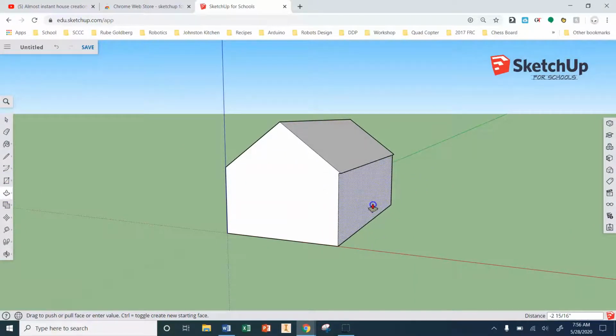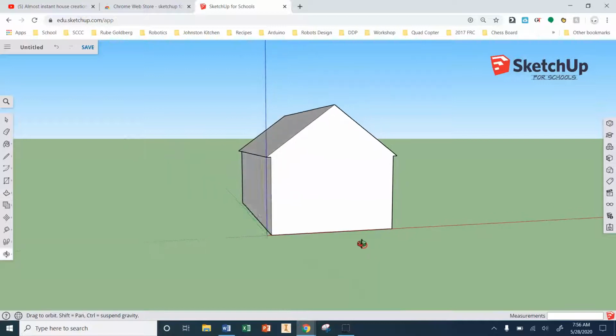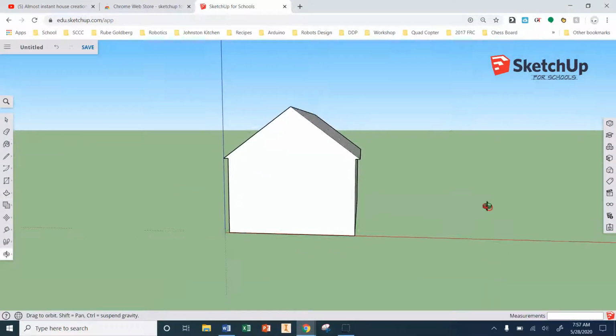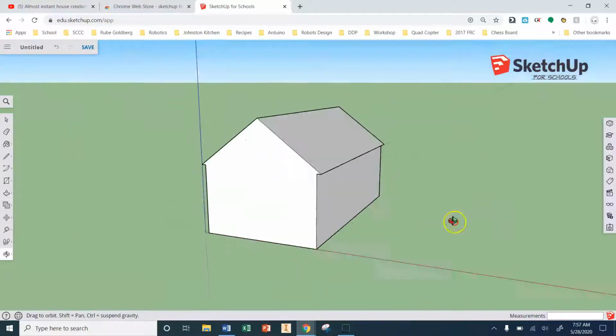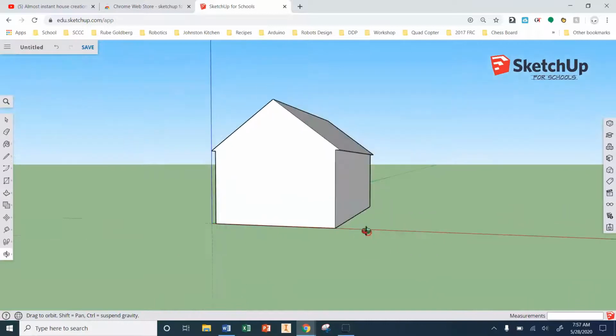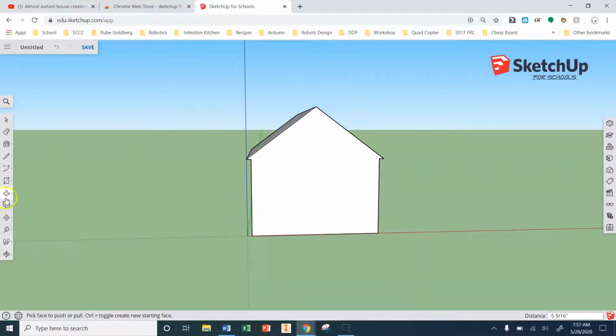What we're going to do next is push-pull the sides of this house in just a tiny bit so that it gives us a little bit of an overhang on the sides, which helps make our house look a little bit nicer. Then we can start off by adding our windows and doors and a couple other things. So we're going to grab the rectangle tool and let's add a door.